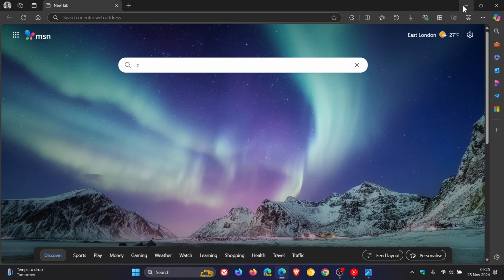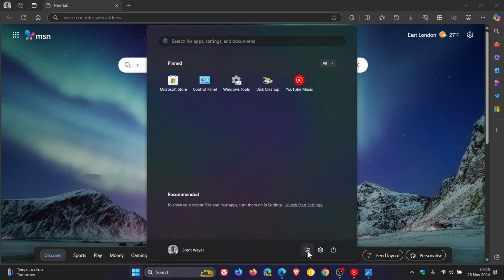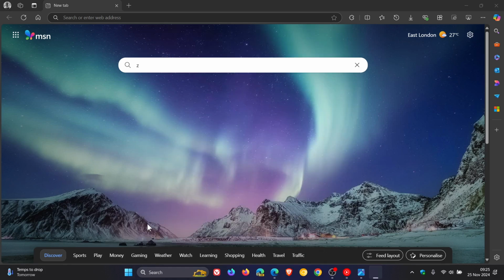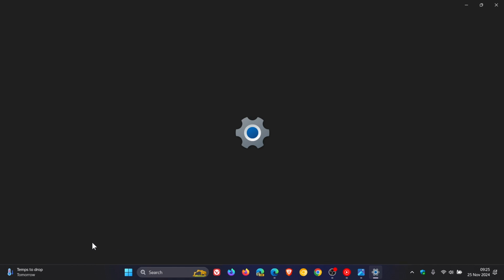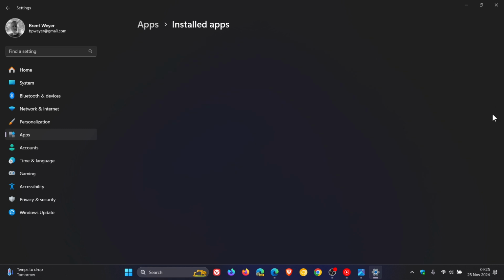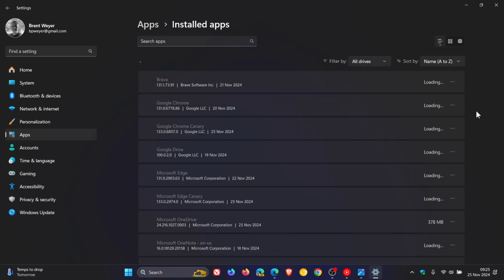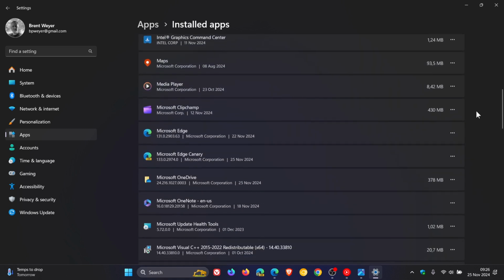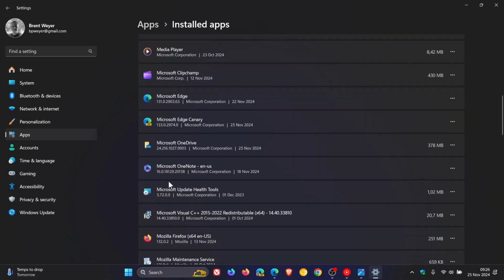And on Windows 11, if I head over quickly to my system, and we just head to our apps quickly, installed apps, here we can see exactly what I'm talking about. Because you will see now that it's been removed. So if we head down to Edge, no more Edge WebView2. It's been removed from this installed apps list and it's been placed in the system.